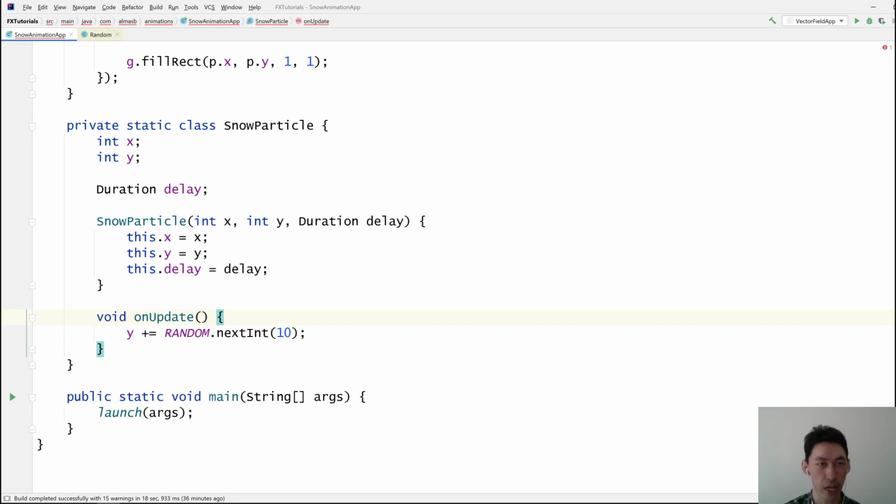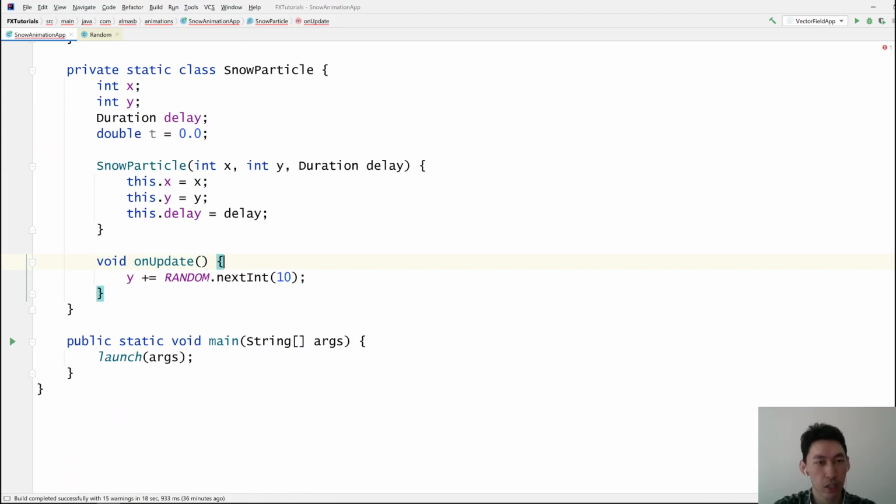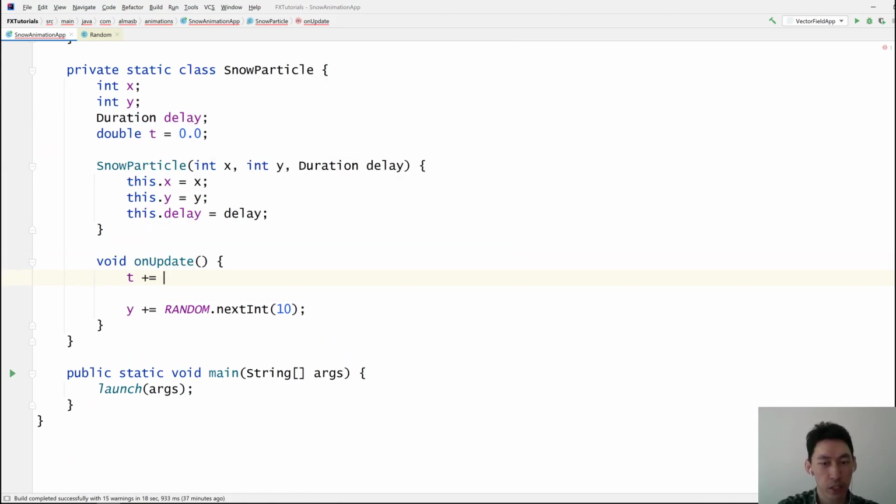Until the delay has passed, so each particle needs to keep track of its own internal time, which is 0 by default. And then when we update, this gets increased by something like this. This is hard-coded. You may wish to change that if you have a different refresh rate, different to 60 frames.